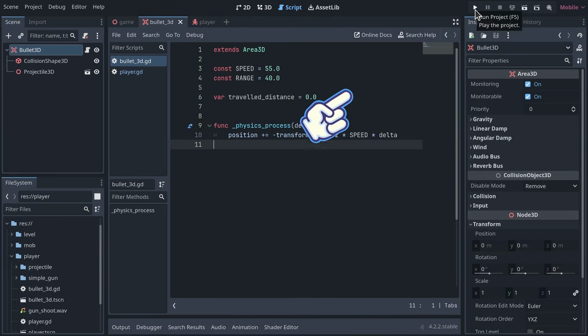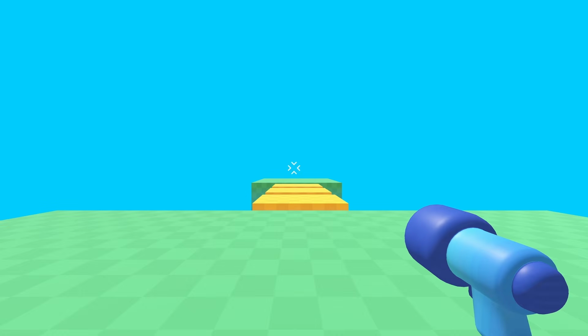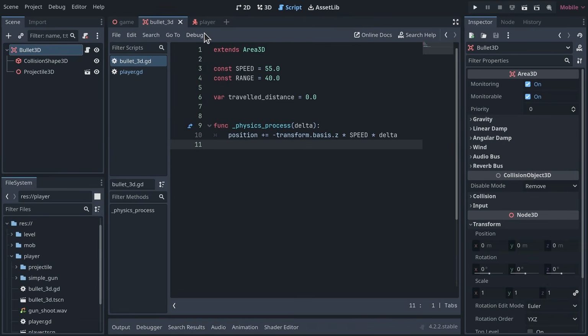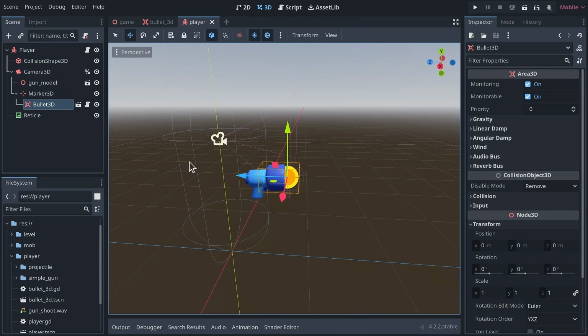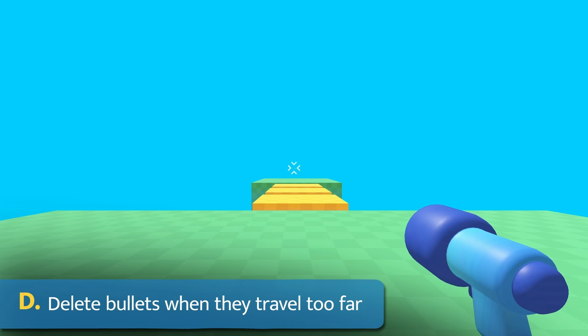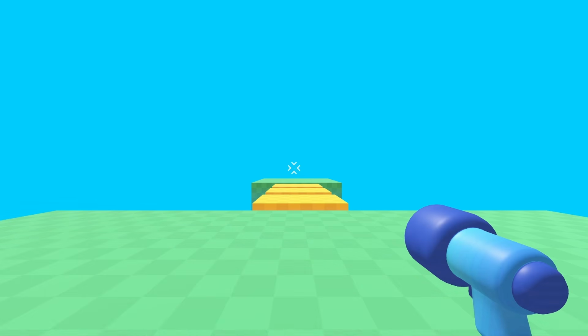Now, if you click the Run Project button at the top right of the editor, you're going to see the bullet go forward. It's moving forward relative to the gun, and this is why we had a bullet instance in the player scene, to be able to test it. Now, if I run again, you can see the bullet keeps going. Probably it disappears in the video, but it is still there.